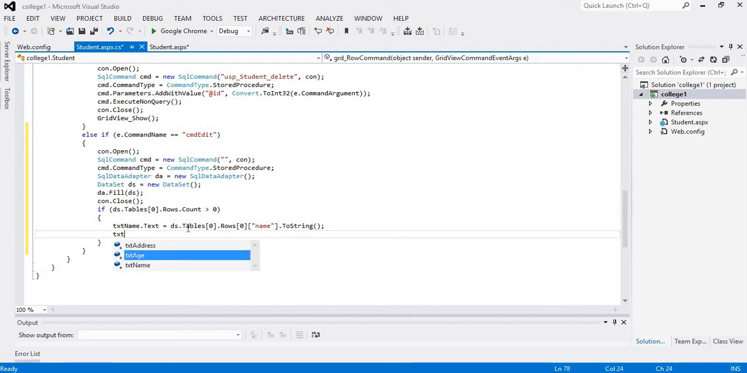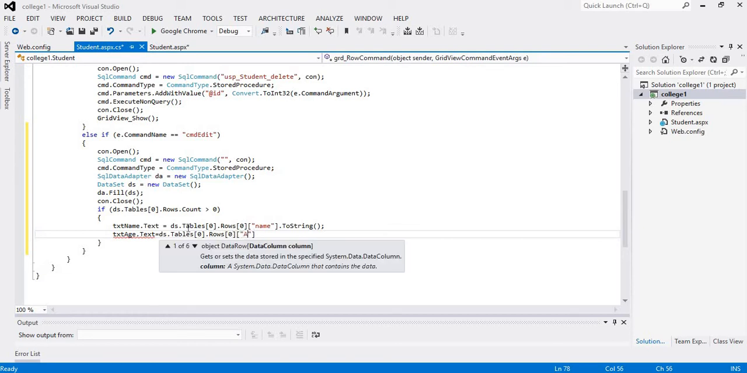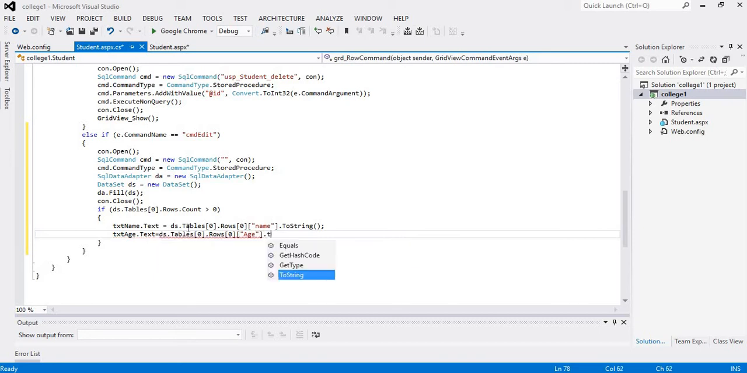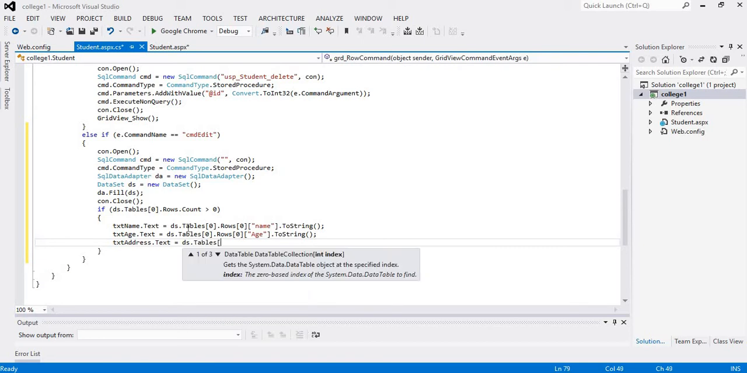And then txt age dot text equal ds dot tables 0 dot rows 0, and then age dot toString, and then txt address dot text equal ds dot tables 0 dot rows 0, then address dot toString.